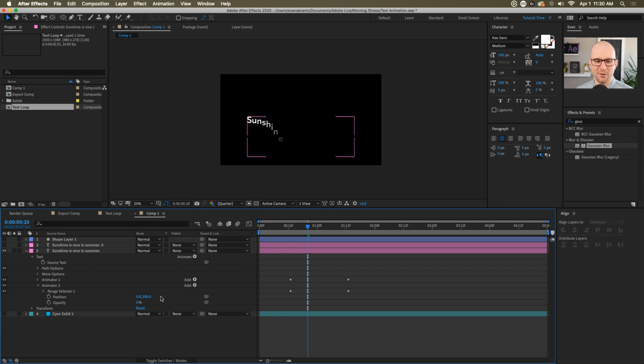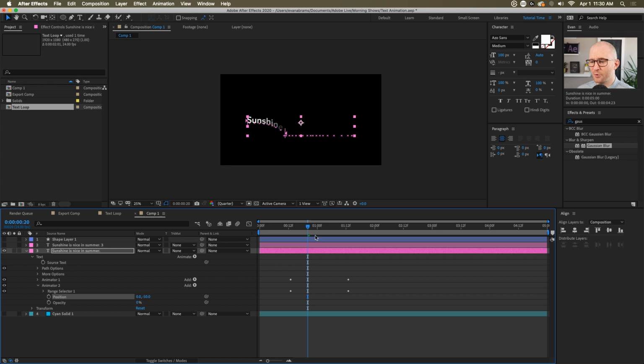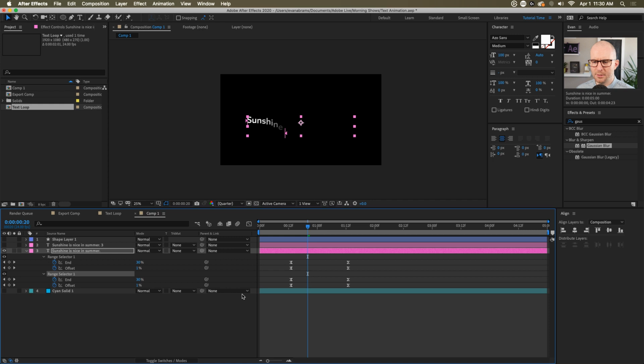Well, I'm going to change the position from 200 to negative 50, all right? Now they're running at the same time and they're countering each other. If I hit the U key, it's going to bring up all the keyframes. So I shall select these keyframes and I will push them into the future. Push them off a little bit, like this.